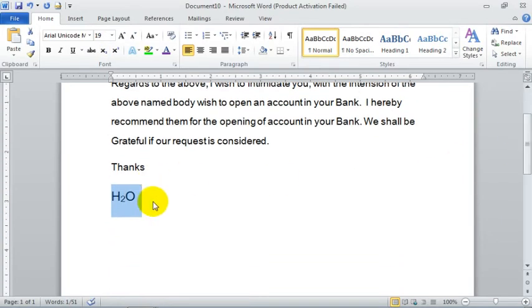Can you see? In mathematics, you may be asked to write 5 squared. What do you just write? 52, then highlight the 2, then click superscript. Then in mathematics, you may be asked to write 5 naira.